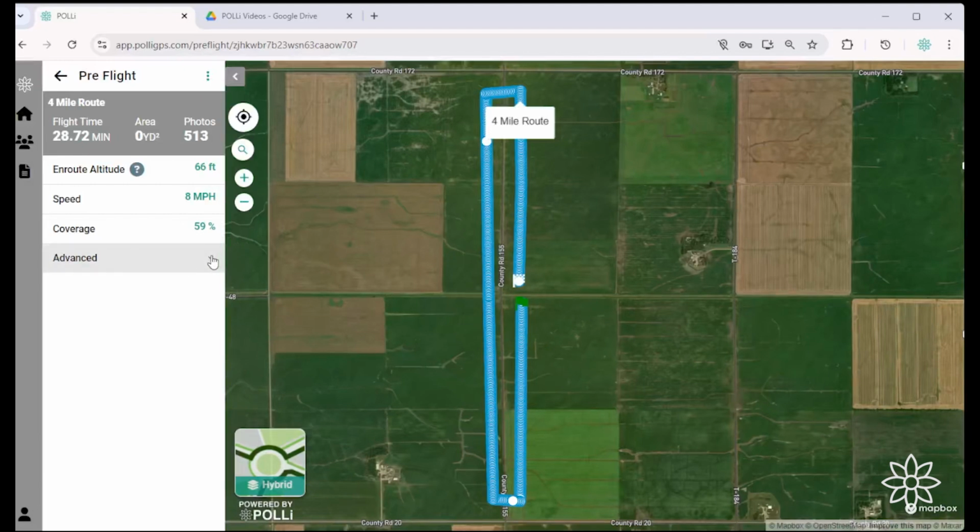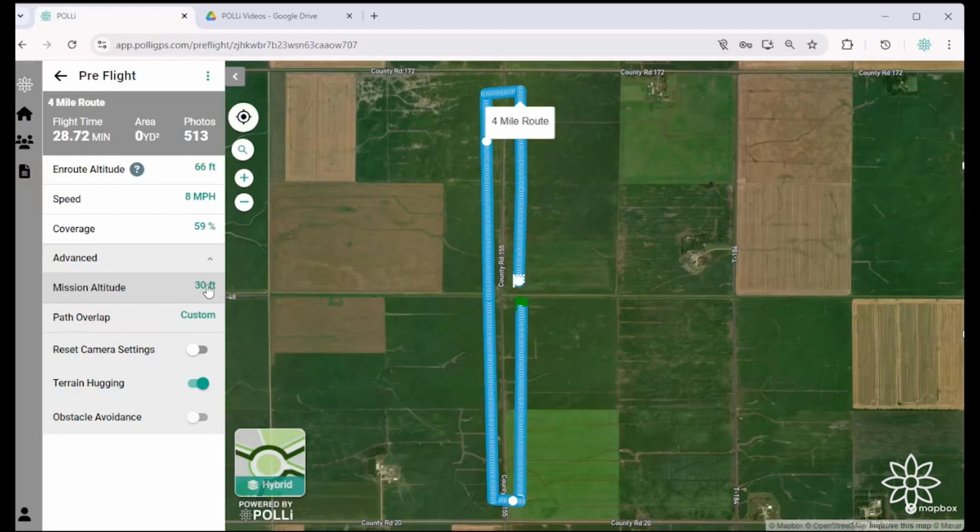If there's something unique or specific about the flight that you want to change, this drone happens to be one that we fly really low. So the mission altitude is lower here. We can have a custom route here if we want to. We have terrain hugging so that in the event that you're in a lot of elevation change, using terrain hugging, the drone will follow the terrain. Whether you have terrain hugging or not as a feature or sensors for that on your drone, we built that into the tool.